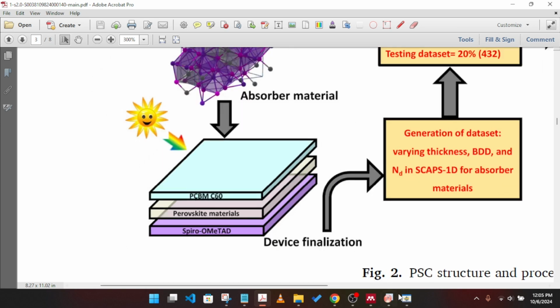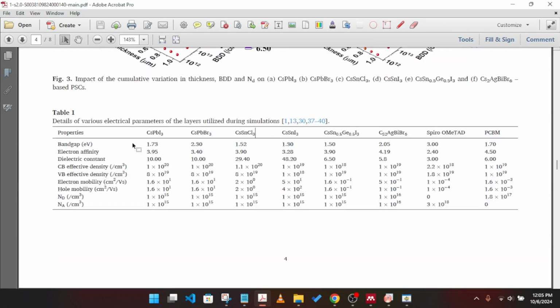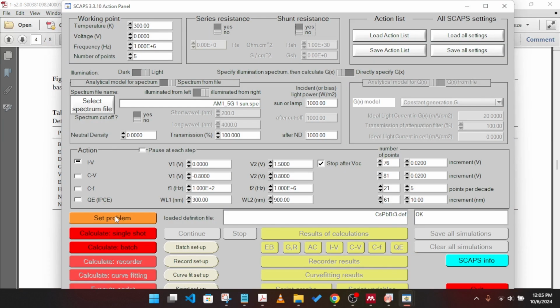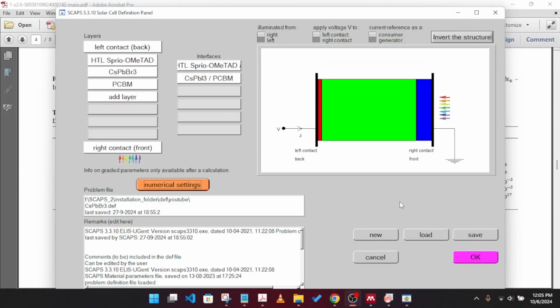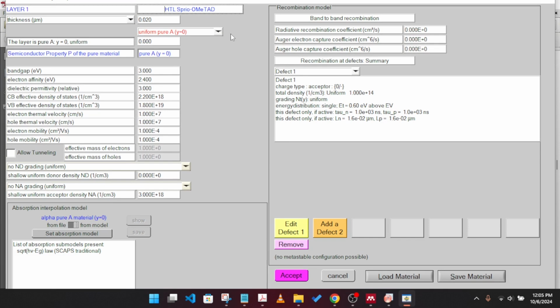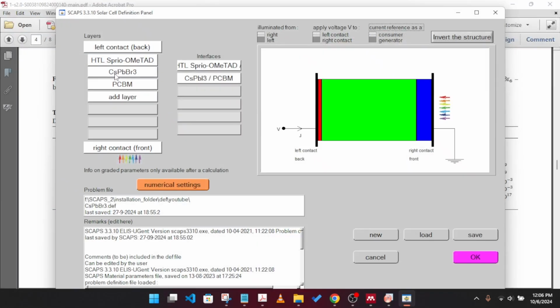So I will be constructing a similar kind of setup based on the data from this table. So let's begin inserting the data into our SCAPS software. As you can see, I have already inserted the data from the paper. So these are the thickness, band gap, electron affinity, and all the stuff already inserted.